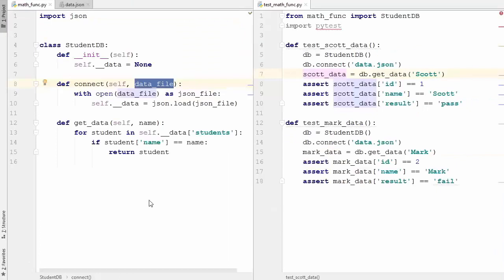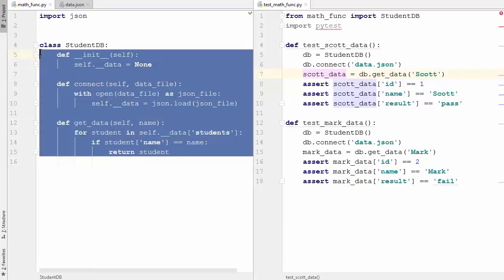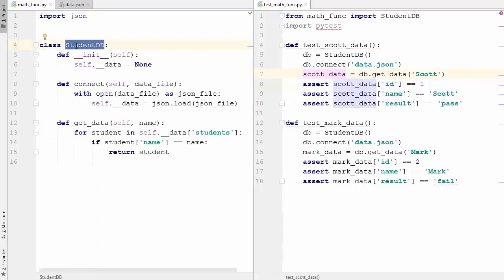Hey guys, welcome to the next video on the Python unit testing tutorial for beginners using PyTest. In this video, I'm going to show you how to use fixtures with PyTest. So let's get started. To start with, on the left hand side, I have this StudentDB class.